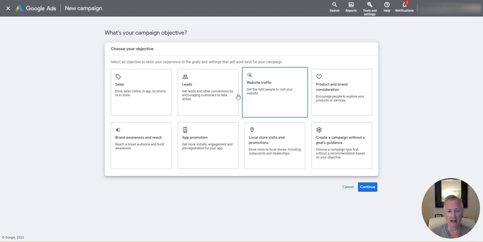So I'm going to show you today how you go about creating a shopping only PMAX campaign. And it's really a simple trick that most people just miss and get stuck. So I'm going to go through the campaign creation very quickly.